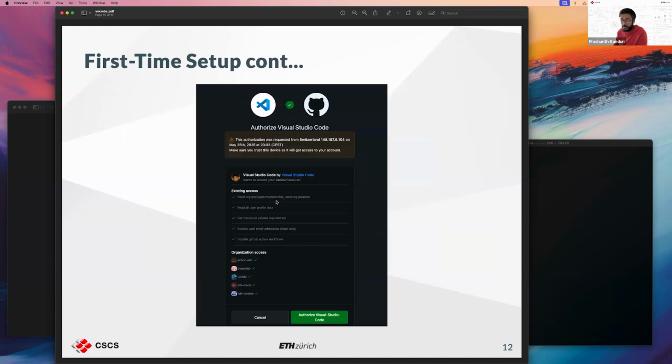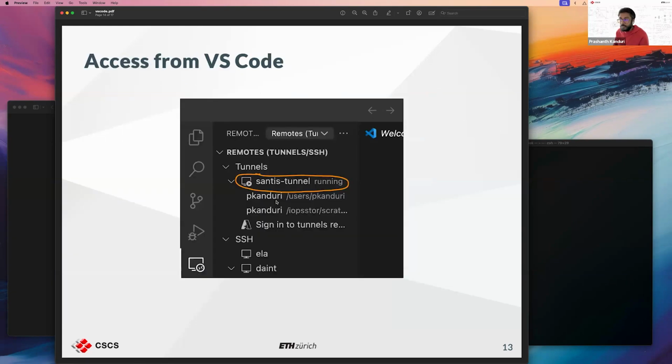Once you enter the code, you can authorize your Visual Studio Code application for it. And once you do this, in your Remote Explorer window, you should be able to see a new tunnel. That's a very simple way of getting this to run. This will put you straight on the login node.